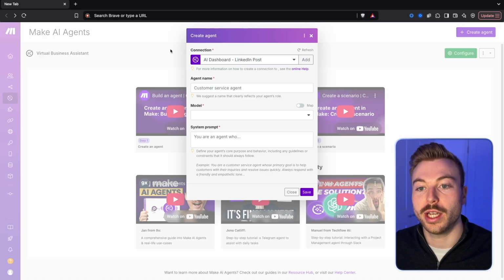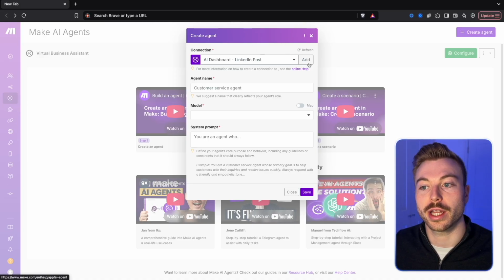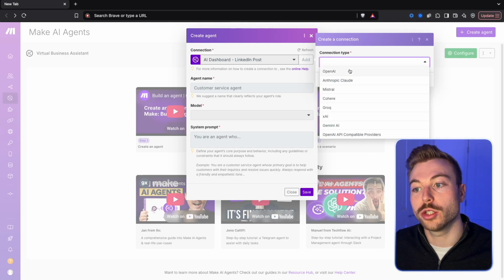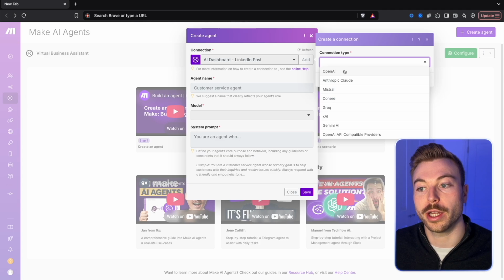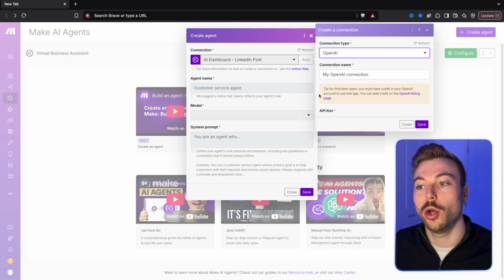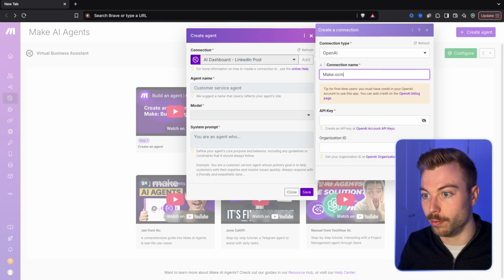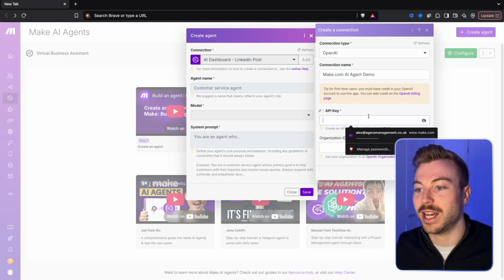So as you can see here, the first thing you're going to need to do is generate a connection. So if we come into here, what you'll be able to see is we've got all the different LLMs that are currently compatible. So again, for example, if we wanted to use OpenAI, you want to click on OpenAI. We're going to need to rename the connection, so for example, Make.com AI agent demo. We're going to need to add in our API key.